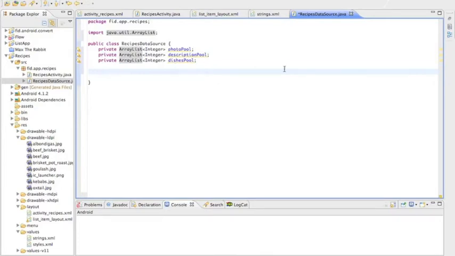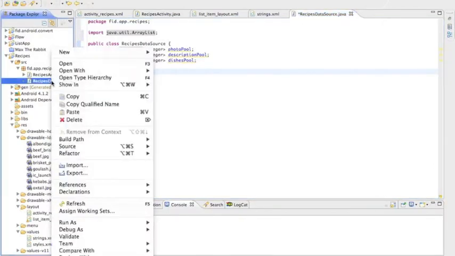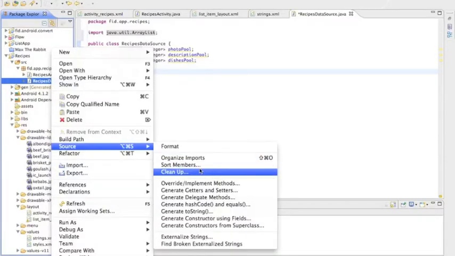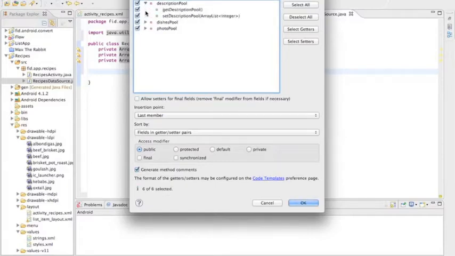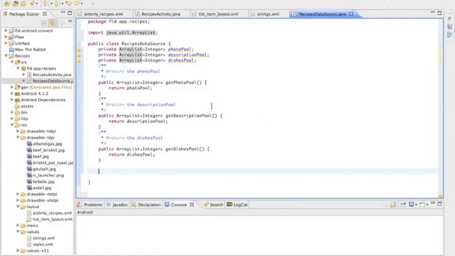Now, I'm going to create a few methods, right? So get dishes pool, so the getters and setters, right? So just the getters actually. So I can go to source, generate getters and setters, and just for all of these, just the getters. Say OK. Now I have the getters there. And then I'm going to add the constructor.